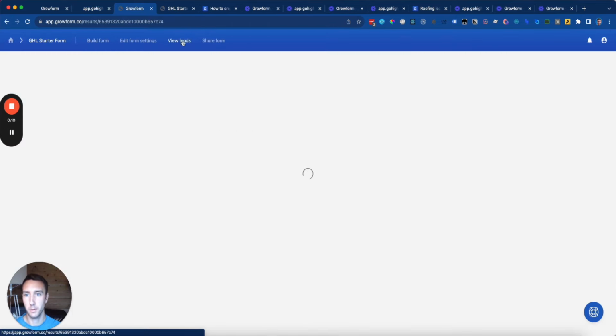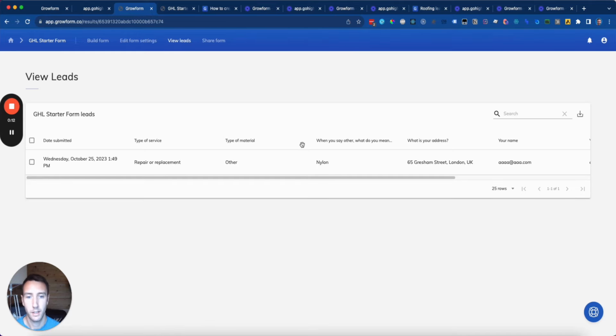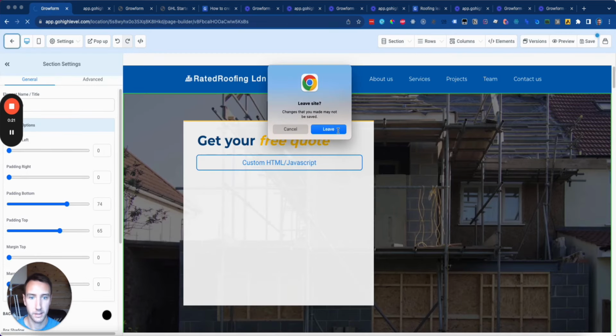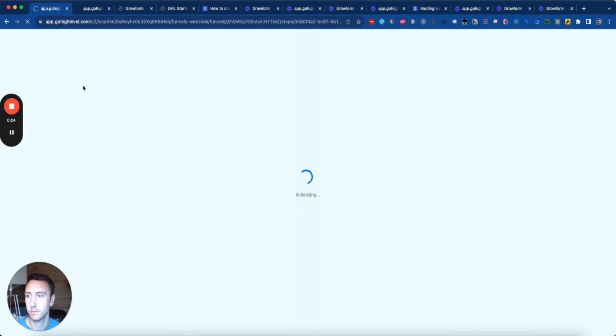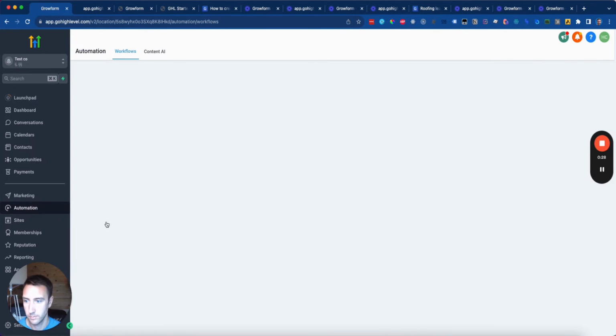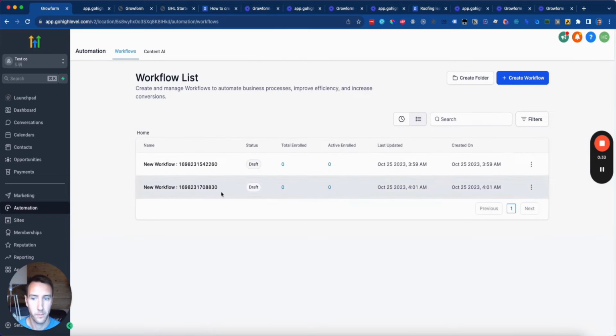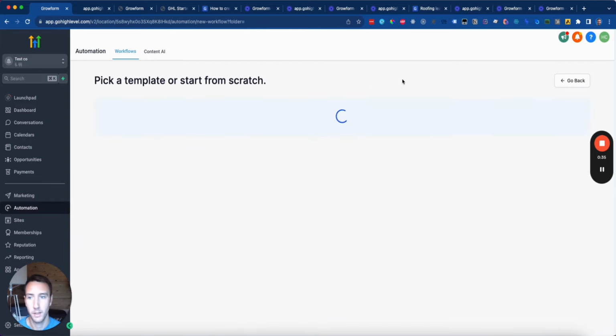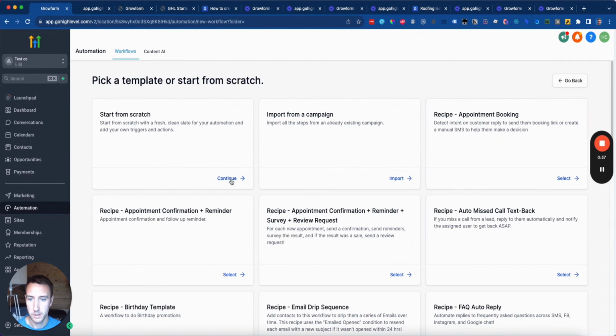let's have a look in GrowForm. We will see the lead come up here, but that's not good enough. We want to see that lead come up in GoHighLevel. So to get that set up, let's go back to GoHighLevel. Let's just leave the landing page builder and we'll choose automation. And we're going to create a workflow. So we're going to start from scratch.